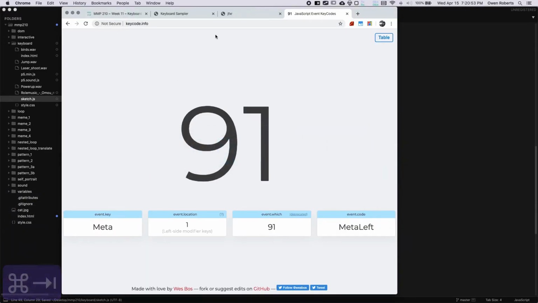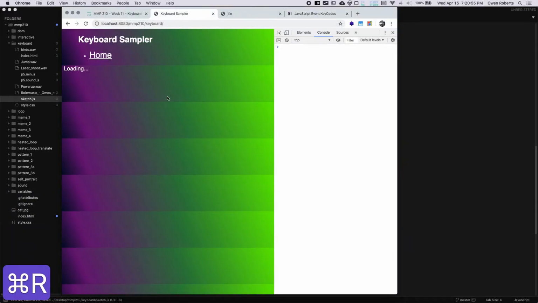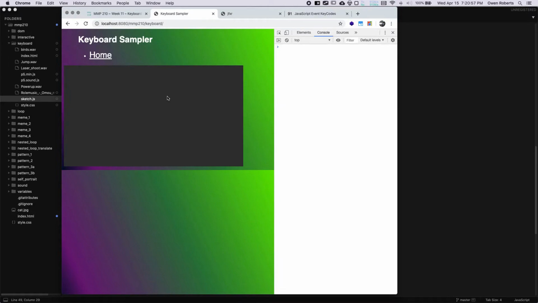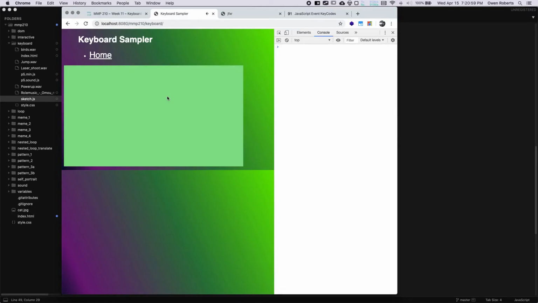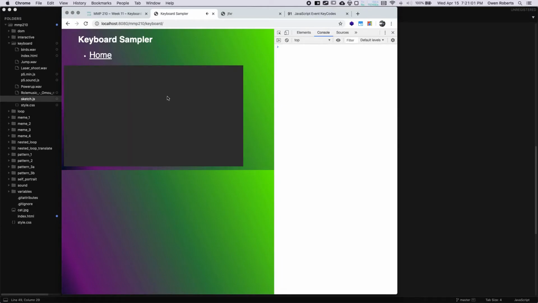So let's reload. And so now I'll be able to play everything with just the keyboard. So if I hit space, and if I hit A, B, so now I can play the music and kind of play along with my sound effects.